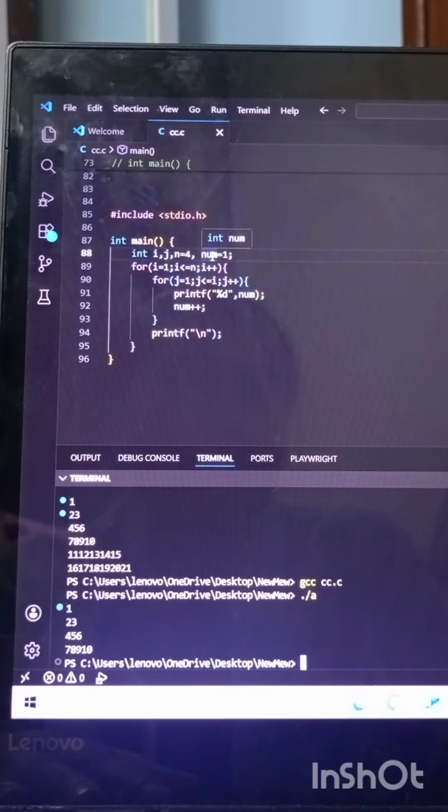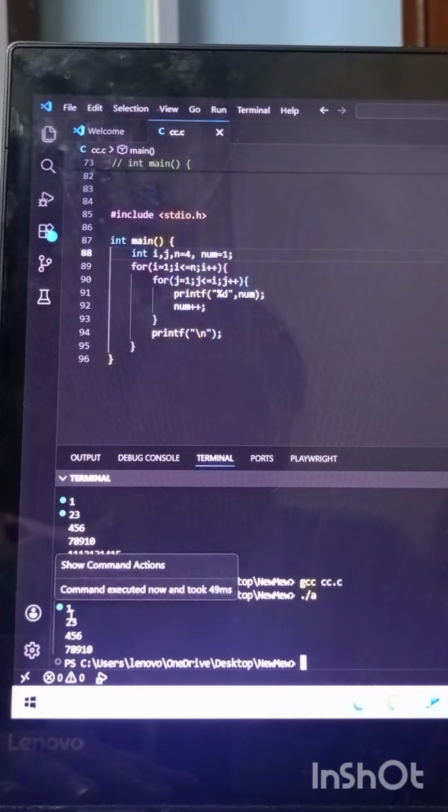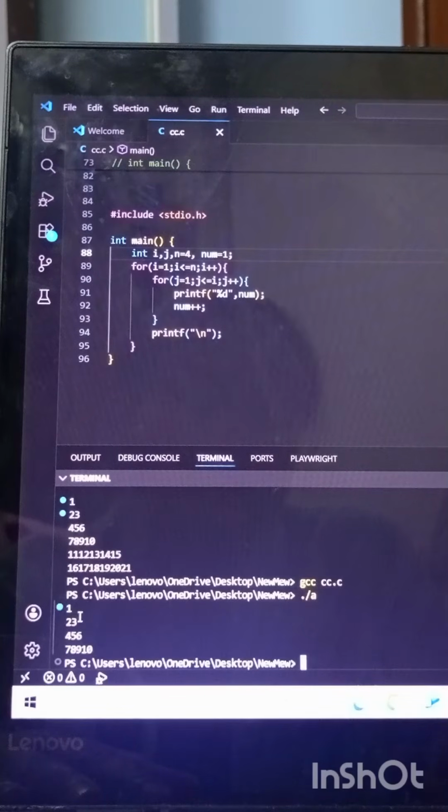And why num? Because num never restarts, it will never restart. If I write j here, then j will restart from 1, right? J will restart from 1 and we end up with a non-increasing pyramid. It's going to be 1, 1 2, 1 2 3, 1 2 3 4. So it's going to be in that way.